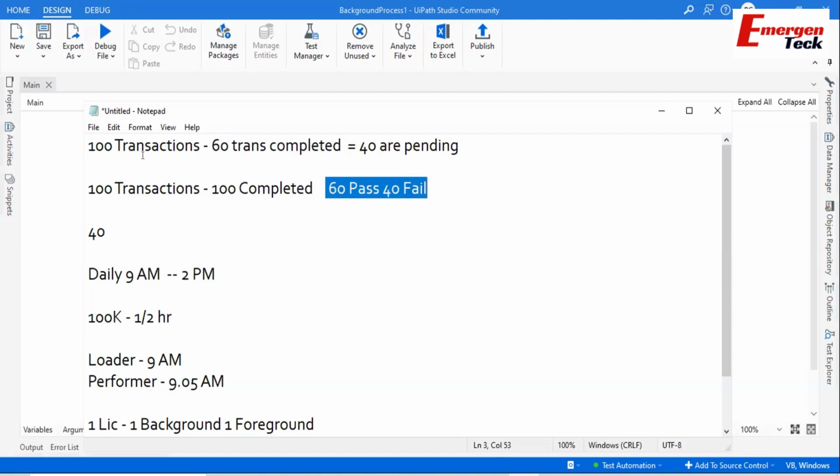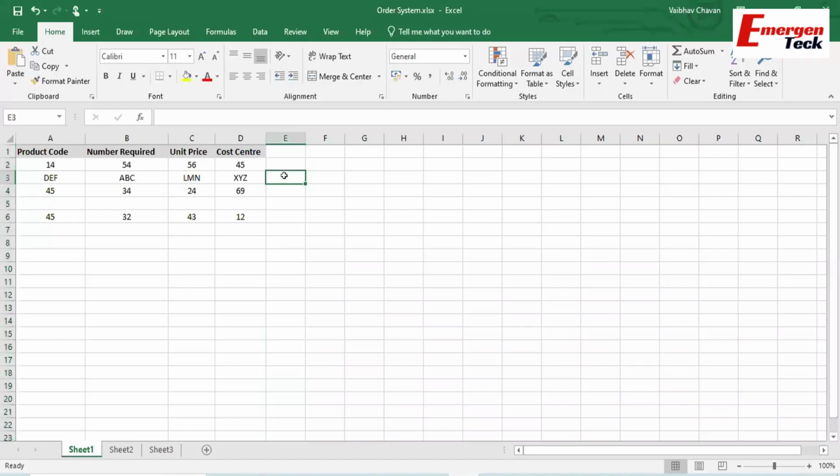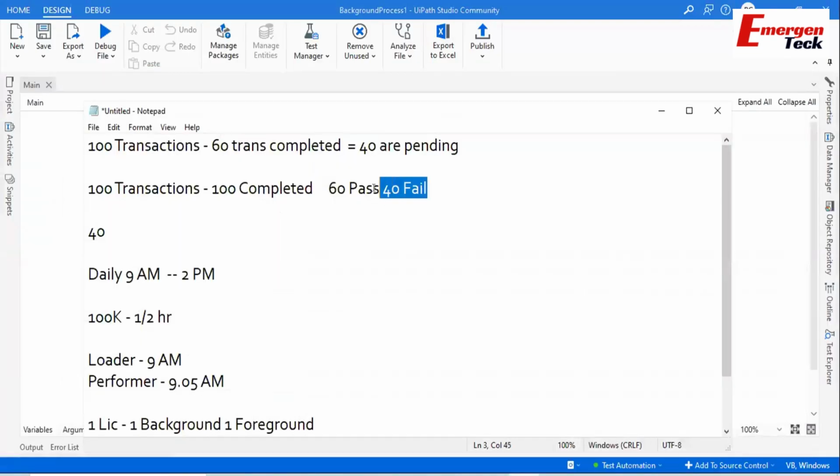These are the 100 transactions. Out of this 100, 60 are passed, 40 are failed, and we'll give the reason, whatever the reason. Suppose here we are writing "invalid data not processing", or we'll give the error logs. So those people will go and manually verify those 40 transactions. Why? Because they have to make sure whether this is valid or invalid.